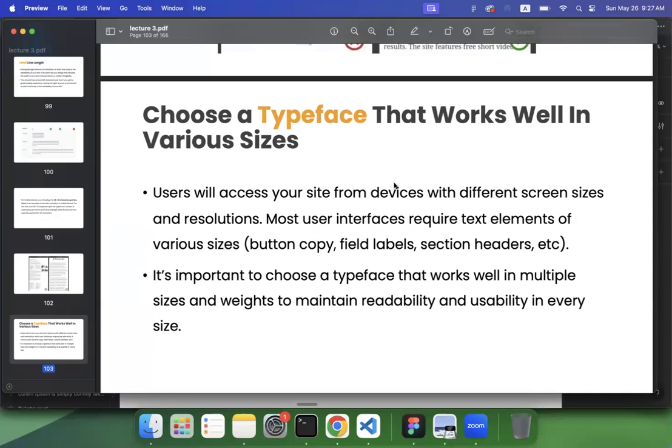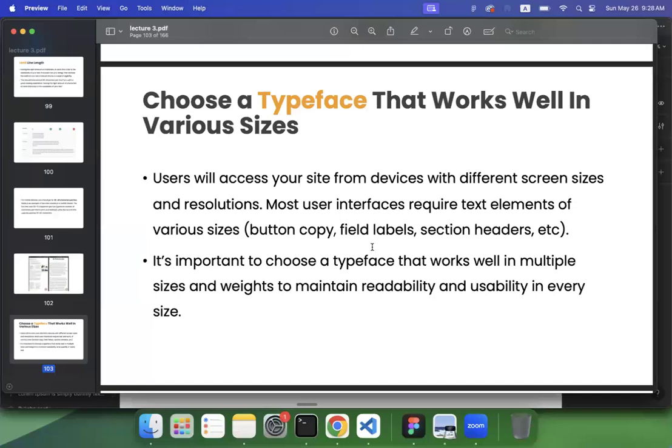As designers, you have to consider that there are a number of devices out there. They can be mobile phones, tablets, desktops, larger screen sizes, even televisions or wide screens. So you have to consider your use case and what devices most of the users will use to access our application or browse our website. Consider all these and select a font face based on that. It is important to choose a typeface that works well in multiple sizes and weights to maintain readability and usability in every size.